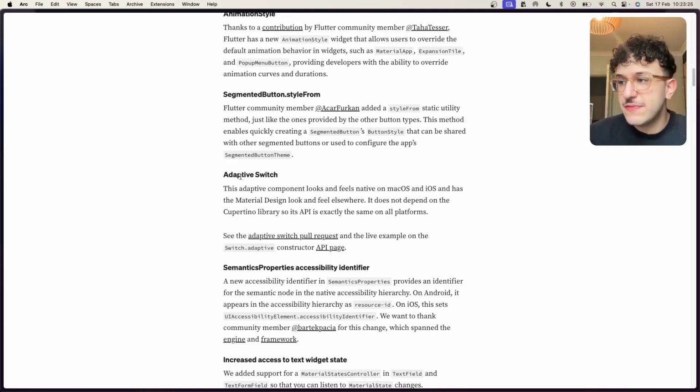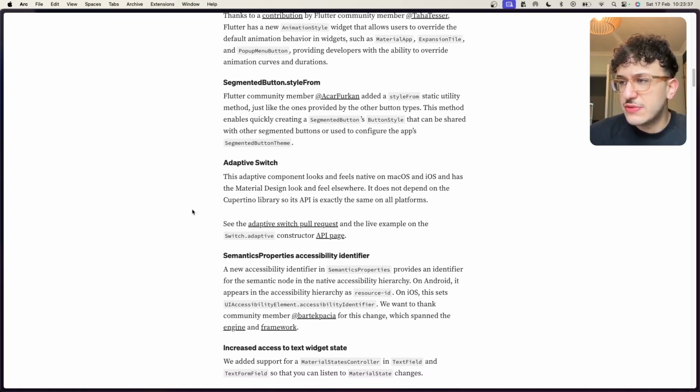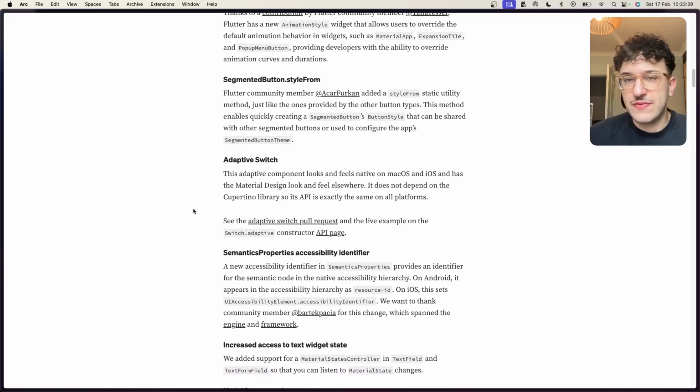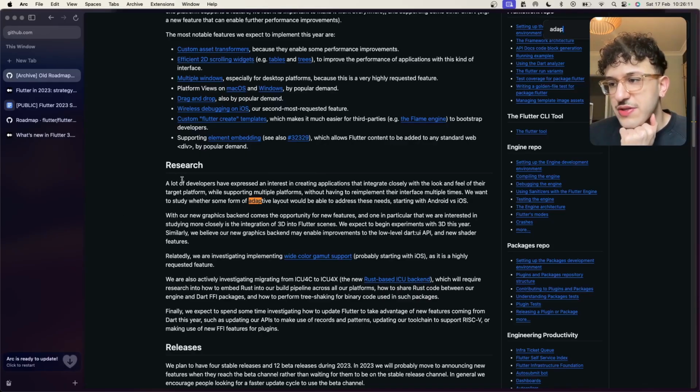I like this adaptive switch that they've implemented. It says this adaptive component looks and feels native on macOS and iOS, but on all other devices it has the material design look. And I was reading the roadmap for 2023 and this is one of the nice to haves that they weren't able to implement during the year. But I think one of the desires, at least from the community, is to create a UI library that's completely adaptive, so it will look and feel like iOS if the app is run on macOS and iOS devices, it will look like Android if you run it on an Android device, and it will look like Windows on a Windows device.